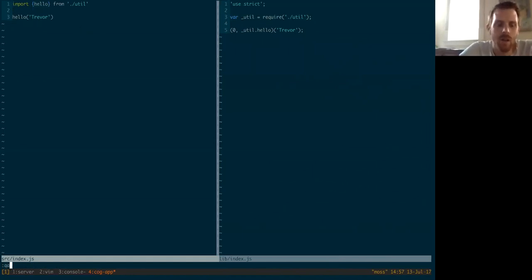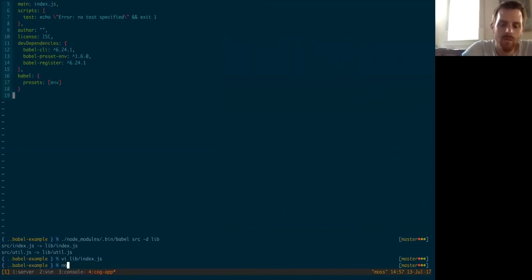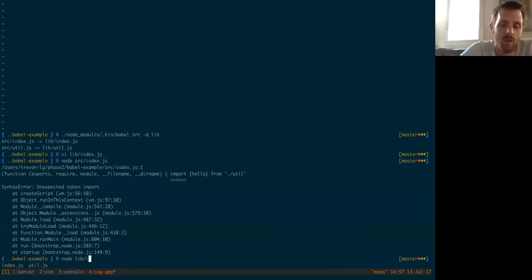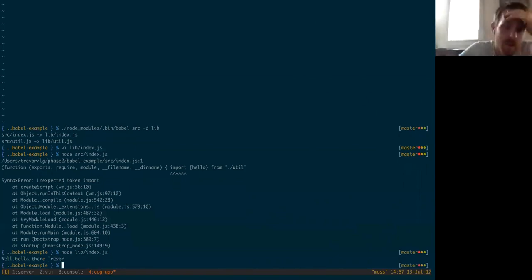Now, if I try and run Node on my source file, I get an error because Node does not understand the version of JavaScript that I'm writing. But if I run Node on the file that was created in the index for me, that was created in lib, Node can run that just fine.